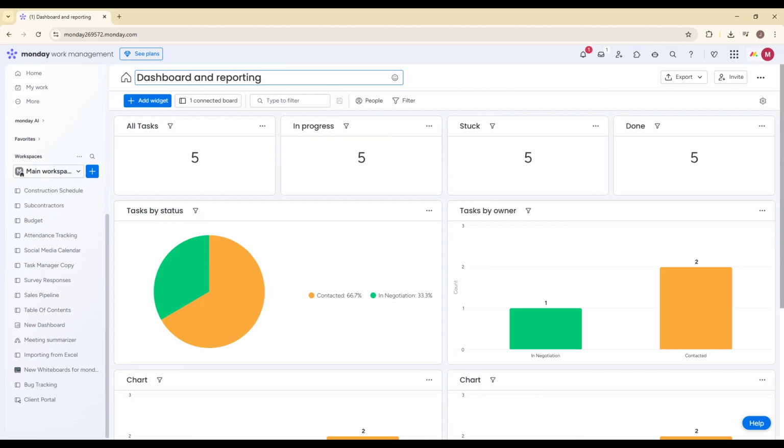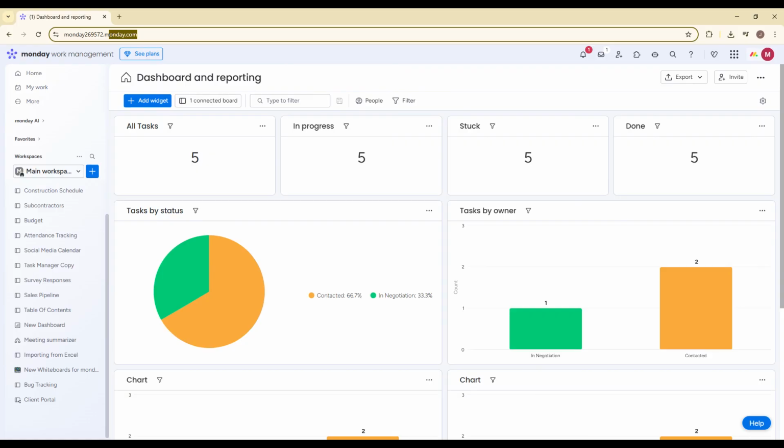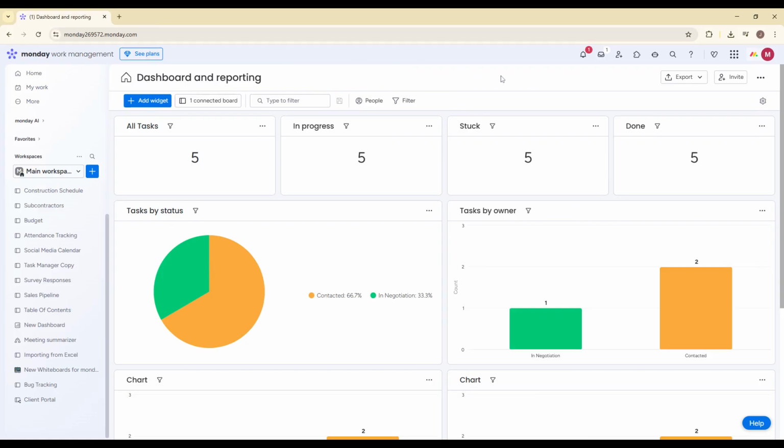The first thing you need to do is log in to your Monday.com account. Open your browser and go to Monday.com. Once the website loads, click on Login and enter your email and password. If you use Google Sign-In or another authentication method, complete that process as well. Before moving forward, double-check that you are logged into the correct account or workspace that you actually want to delete. This is very important, especially if you manage multiple accounts, because once the account is permanently deleted, it cannot be undone.